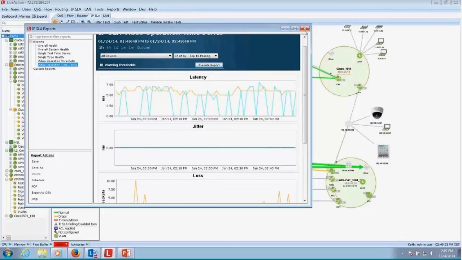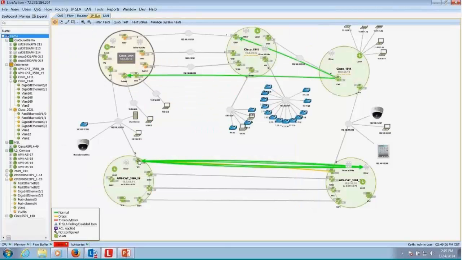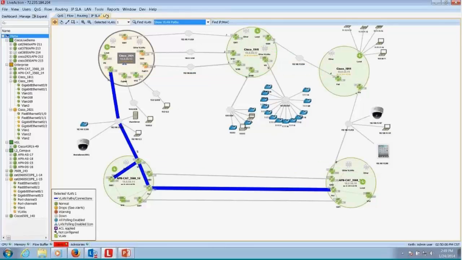So yes, you can now answer that question. Well, how many video streams can we get from point A to point B in the network? Well, we can simulate that now with the IP SLA VO. The last thing I'd really like to show you is our LAN functionality.